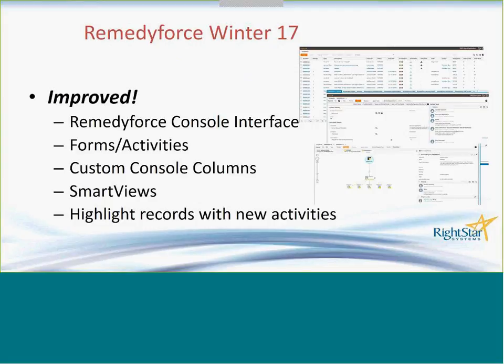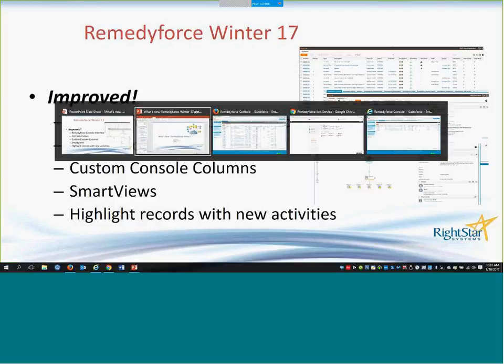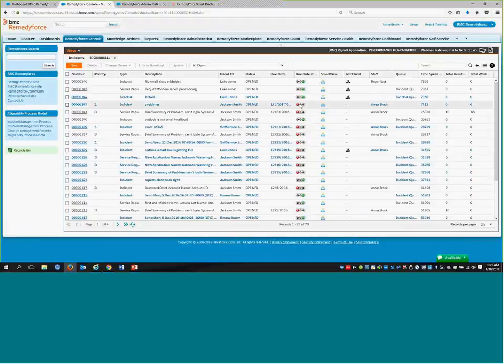Remedyforce Winter 17. One of the things that got improved first is a lot around the Remedyforce console interface and how the forms work. So there's a list here, but we're going to go see what these look like. As we're trying to modernize the interface and bring it up a little bit cleaner, what does this look like in reality? Let's go to that console.